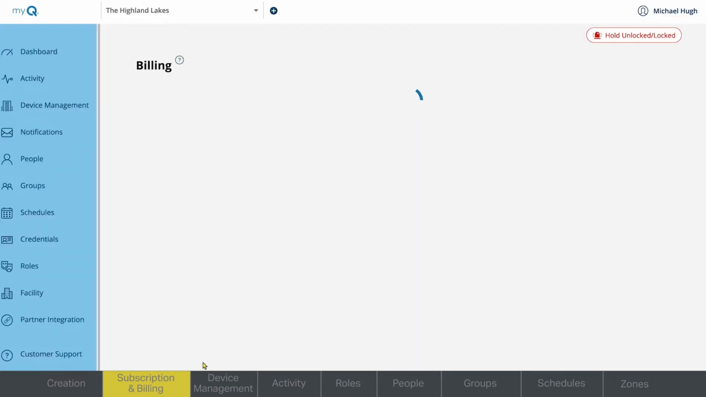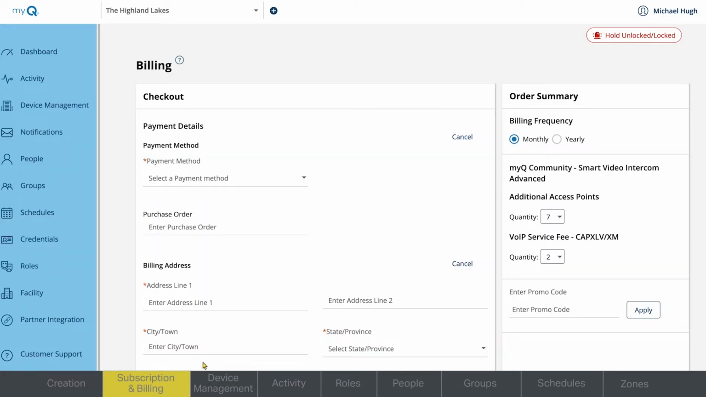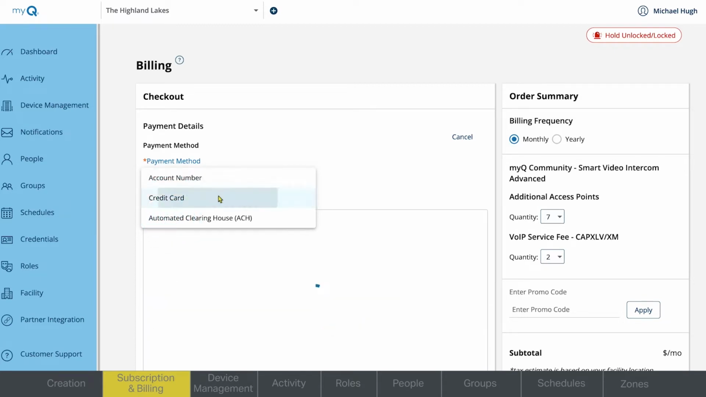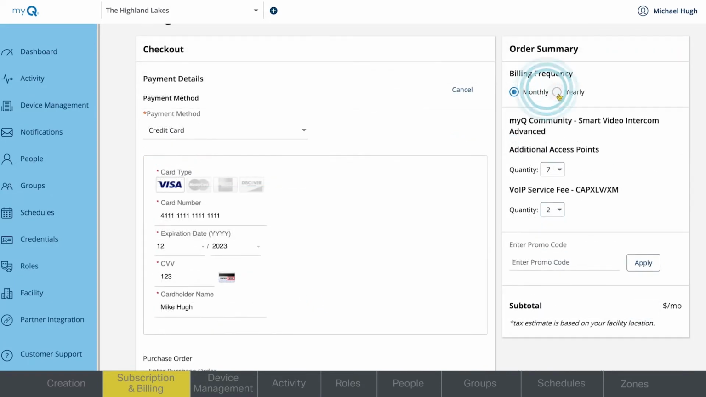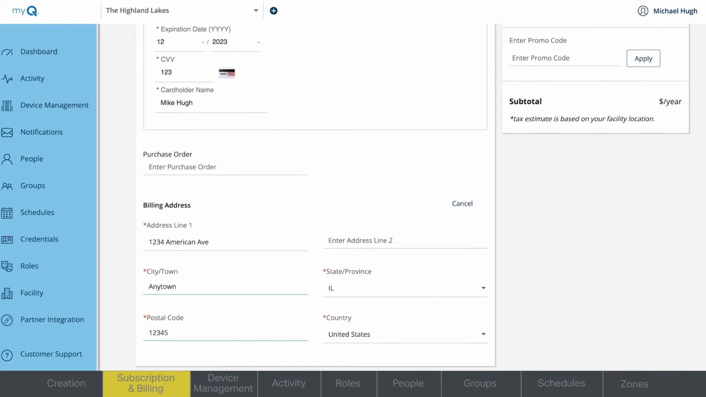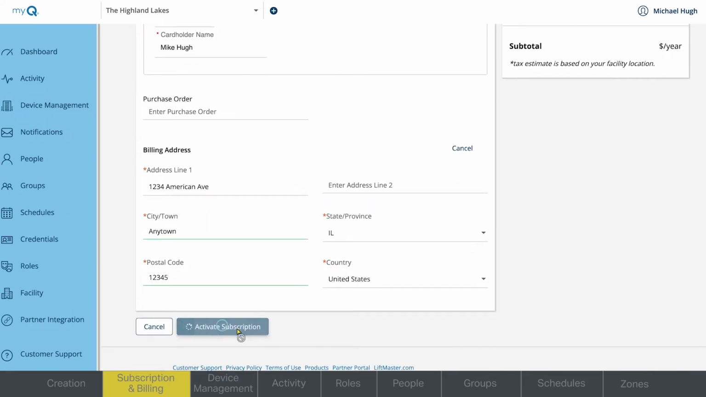On the payment page, enter the billing information. There are 3 options for payment method: account number for properties set up with a LiftMaster Net30 account, credit card, and Automated Clearinghouse, or ACH. For this demonstration, we'll choose credit card. Be sure to select whether your billing frequency will be monthly or yearly. Enter the rest of your information, then click Activate Subscription.